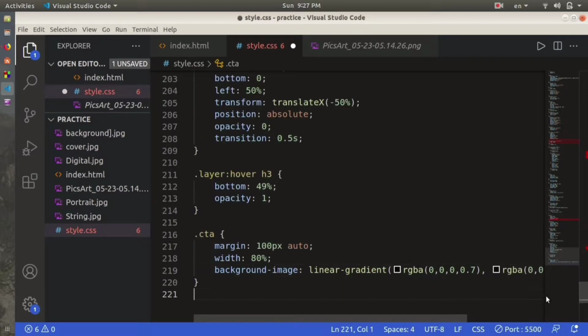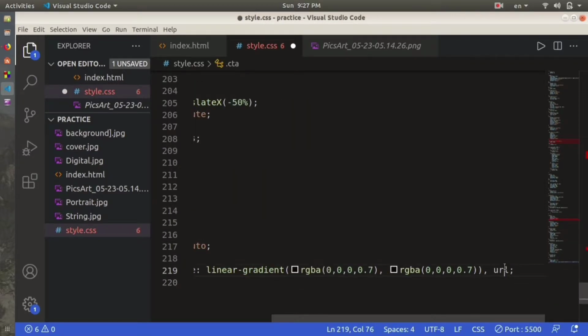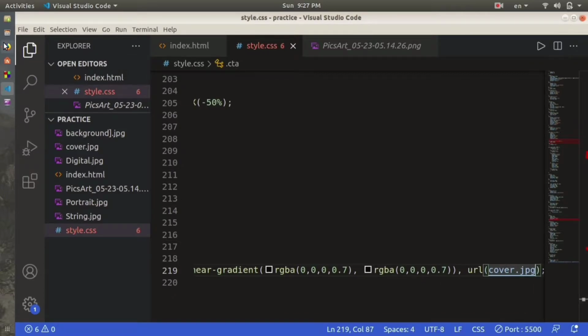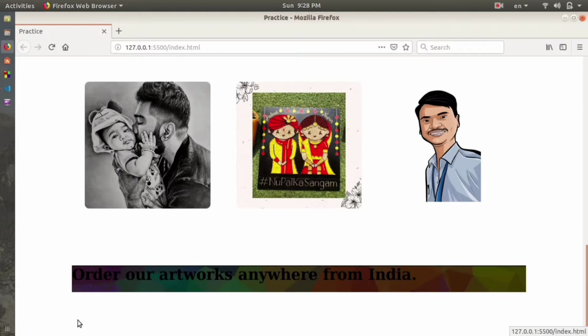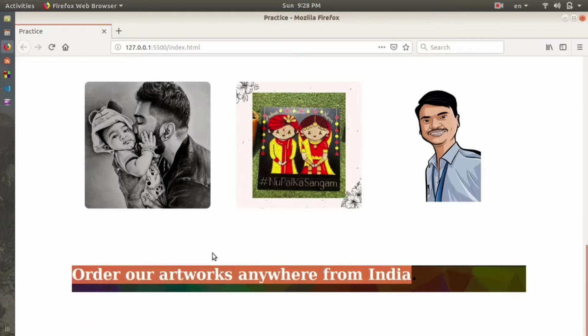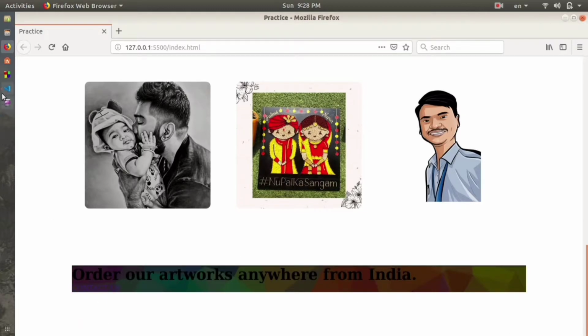URL, and here we're going to use cover.jpg. Okay, now let's save this and watch it again. Okay, this is how it looks now. Order our artworks anywhere from India, and this is the button. So I have to style something more again.